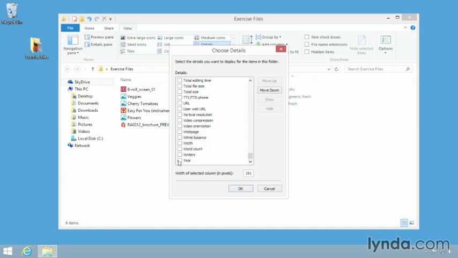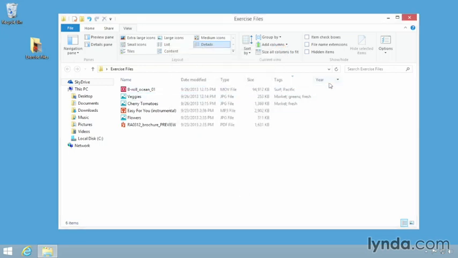I'm going to click the checkbox next to the last one, Year, and click OK. Now, with the Year column showing, you can see none of these files actually track that information. So to turn those off, we just simply go back to the Add Columns drop-down. Year will now appear on our list with a check mark, and we can turn it off directly from there.